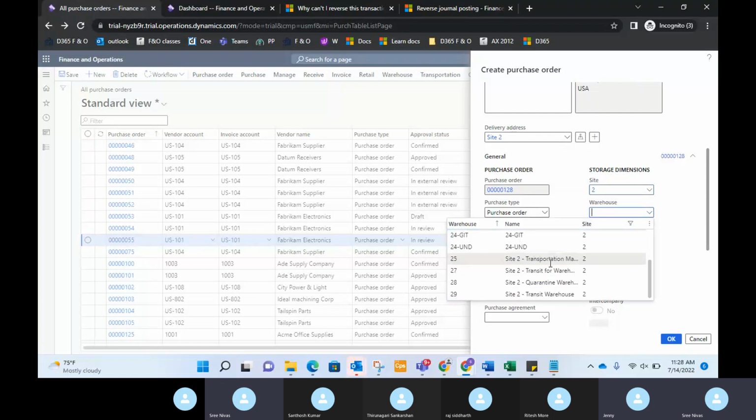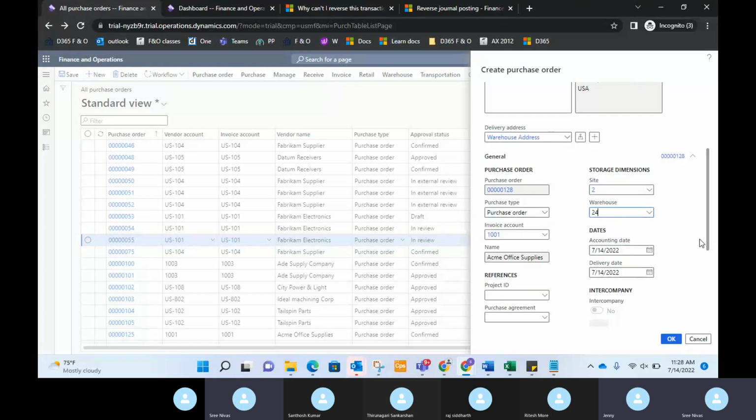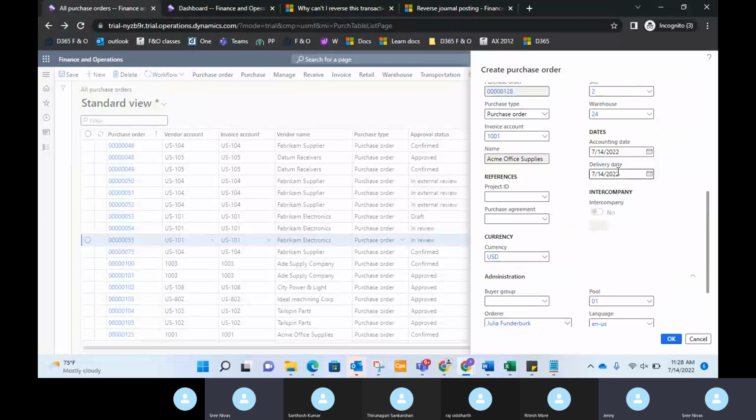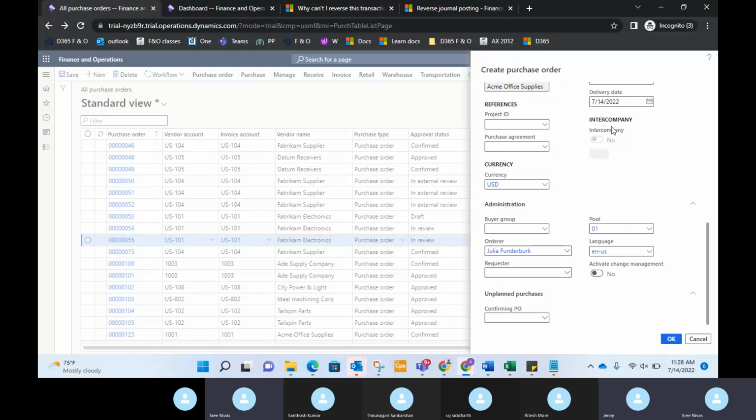Even for this, it is showing the same thing. We'll select any one warehouse here. And the invoice account will be created by default. If you want to change it, you can select. Most of the fields you gave while creating the vendor will be picked up here. Accounting date, delivery date: if you want to edit, you can. If it is intercompany related, then you have to enable intercompany, then it will be applicable.